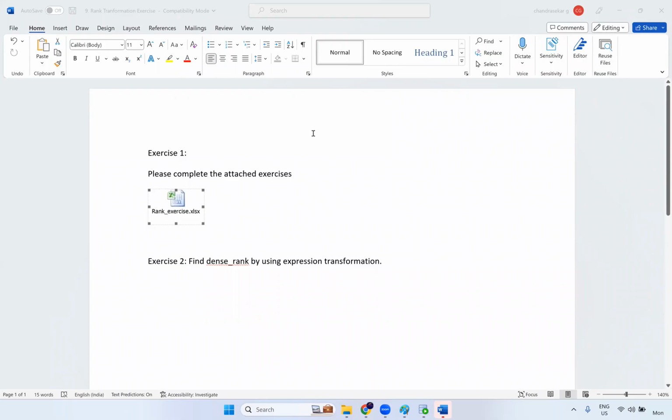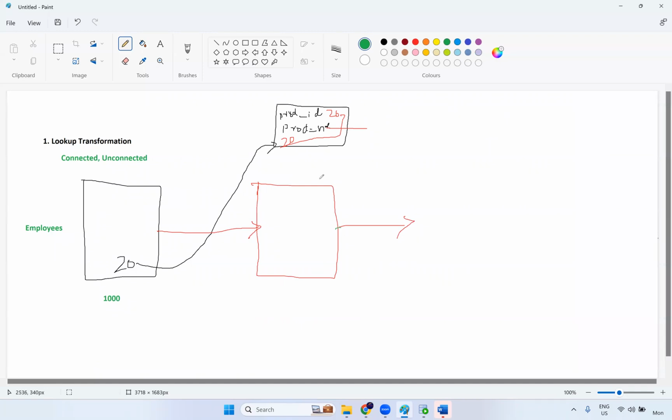Does the joiner compare with the equal operator? Yes, the joiner does only equi-join. Lookup will do non-equi joins as well. The joiner can do 4 different joins: master outer, detail outer, full outer, and normal join. But lookup always does the left outer join. So there are some differences. I will tell you the joiner and lookup comparison later. First we will complete lookup cache, then we'll go for the differences, and then you will get to know all this very clearly.